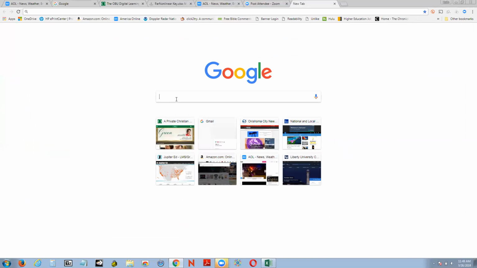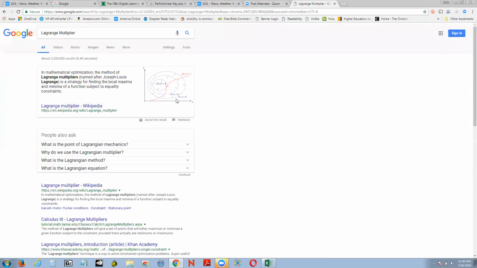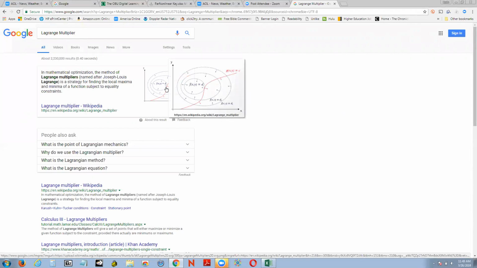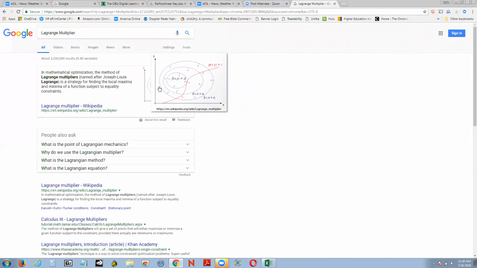Let's look for the Lagrange multiplier. And I'm going to leave it to you to learn a little bit more about it. As you'll note here, I just did a quick search. It's a method of optimization. And you'll notice here, the feasible solution area looks kind of like an egg if we've got an XY chart. And what we're trying to find are the local maxima and minima, the local solutions.